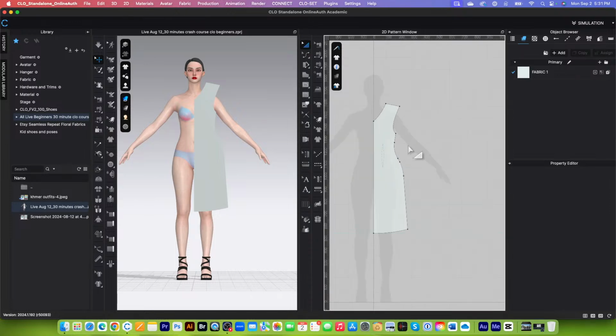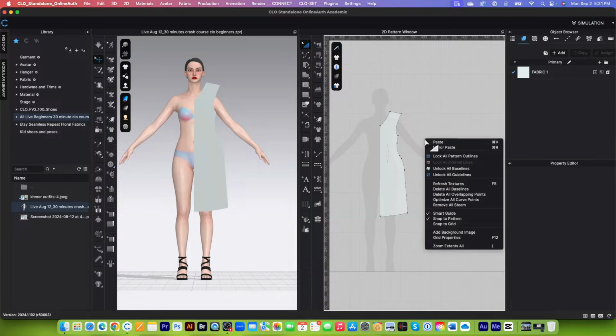tool here. So if we right click on the workspace guide, we see many functions and many tools that we can also find right here in the 2D workspace, and 3D for the 3D workspace. So right here, right click, we see many functions such as lock all pattern outline, unlock baseline, and unlock all guidelines, as well as refresh texture, delete all baseline, and so on.